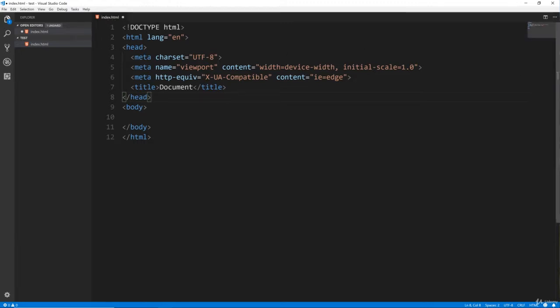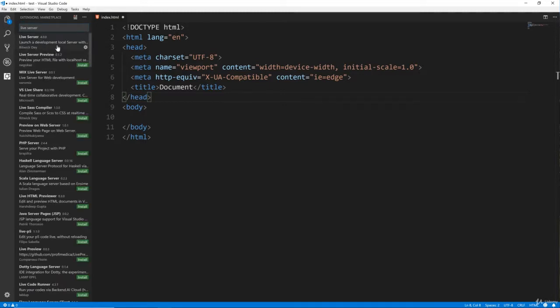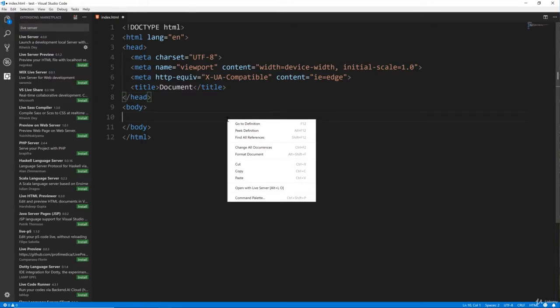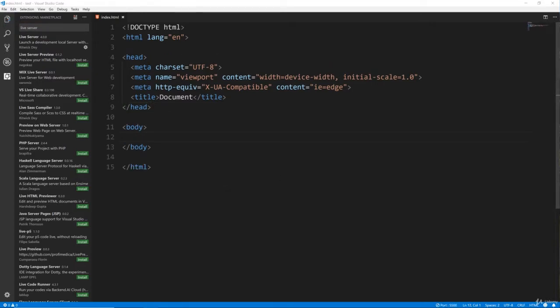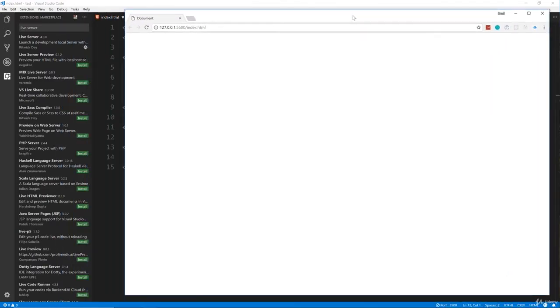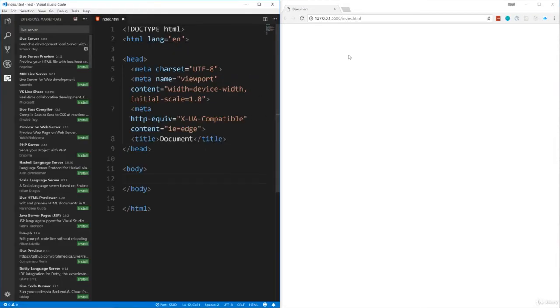So what I want to show you next is how to use Live Server. Of course, you need to install it. You can search for Live Server here, and it'll show up, and hit the green install button. Once you do that, you should be able to right click and just say open with Live Server, and it actually opened on a different monitor, so I'm going to bring it over, and this is our actual HTML file, and I can just go ahead and put that on the side here.